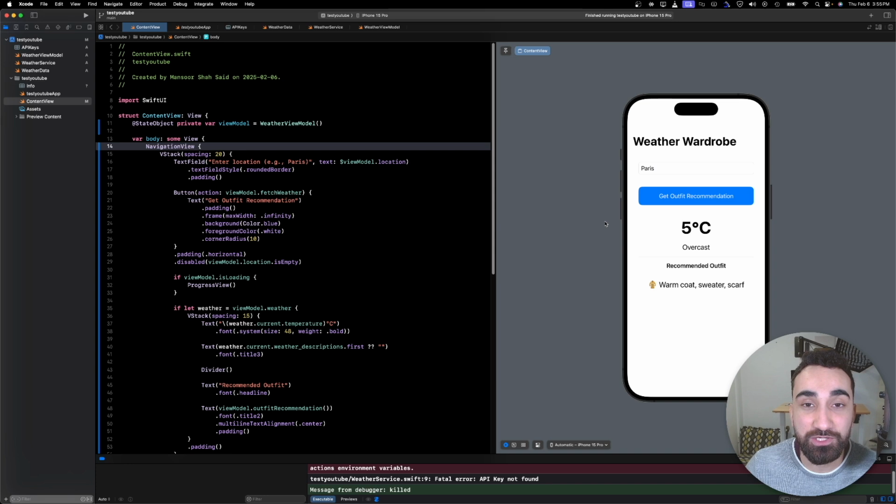Then we can actually see things working. The app is calling the API using our API key. It's telling us the weather right now, which is 5 degrees Celsius. And the recommended outfit is a warm coat, a sweater, and a scarf. So we have a fully working app just in a couple of clicks using DeepSeek.